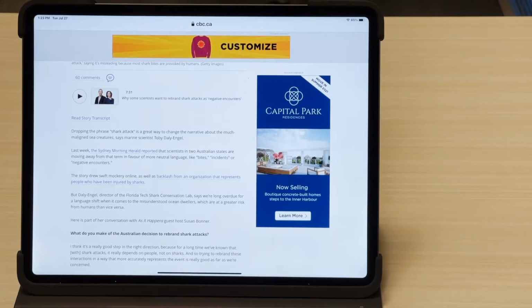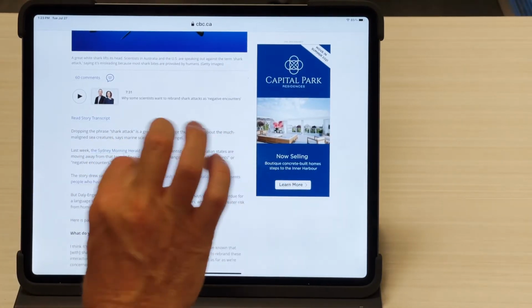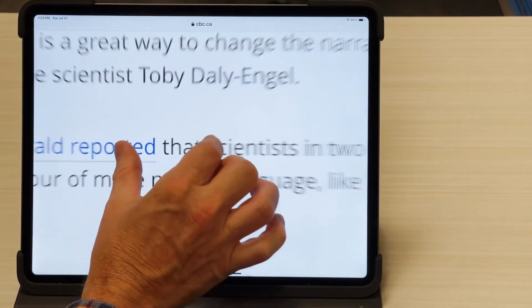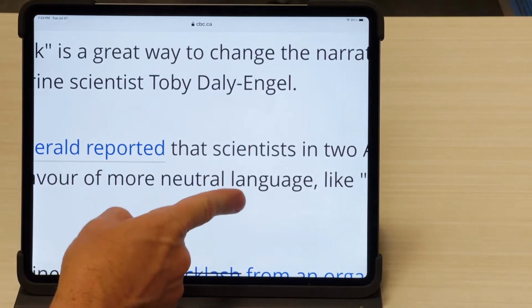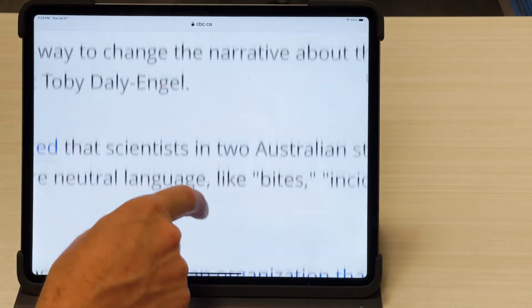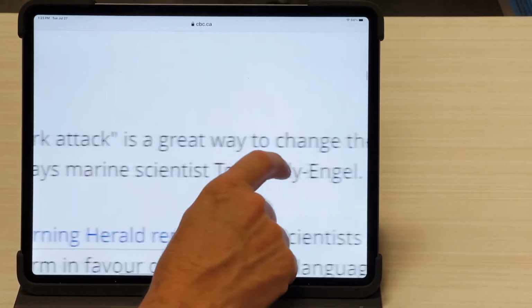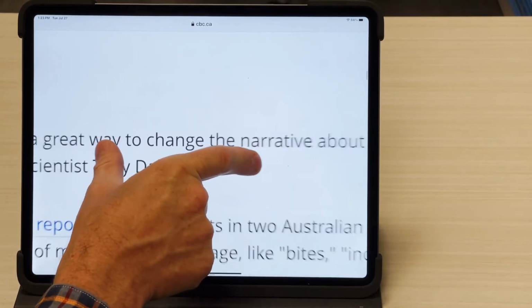Here's a demo of the pinch zoom feature. I take two fingers and pinch outwards to zoom in, drag with a single finger, up or down, left or right, and then pinch inwards to zoom back out.